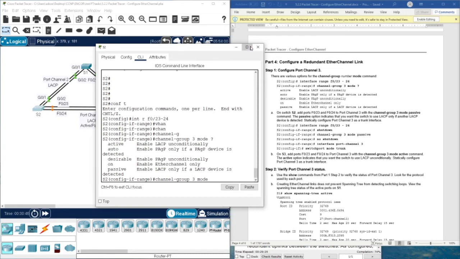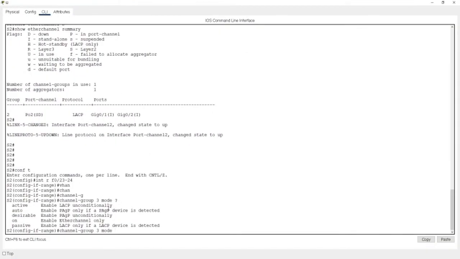As you can see here, we have active. We already used this, which enables LACP unconditionally. We have auto, which enables PAgP, the propagation protocol, only if a propagation protocol device is detected. We have desirable, we have on, and we have passive. Passive here enables LACP only if an LACP device is detected. So passive is here and auto is here when we are going to use the propagation protocol.